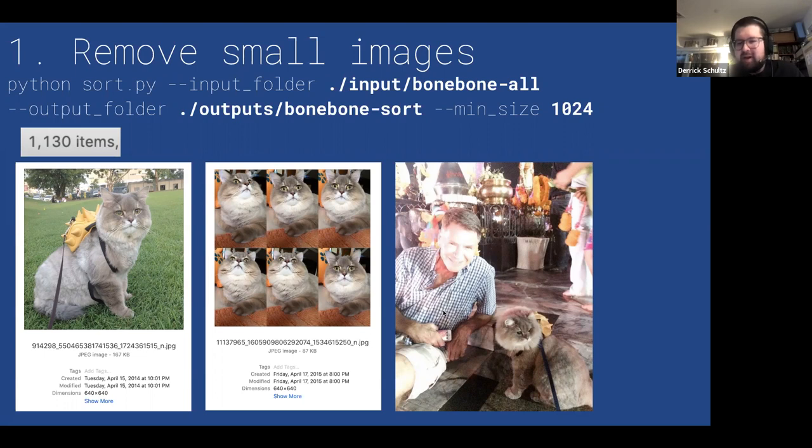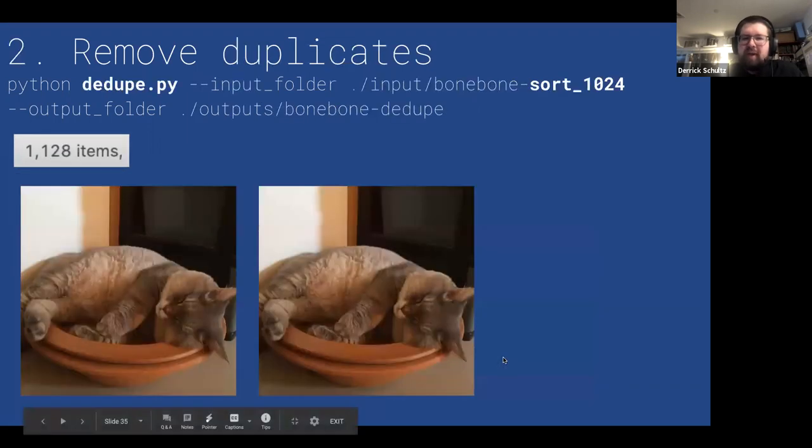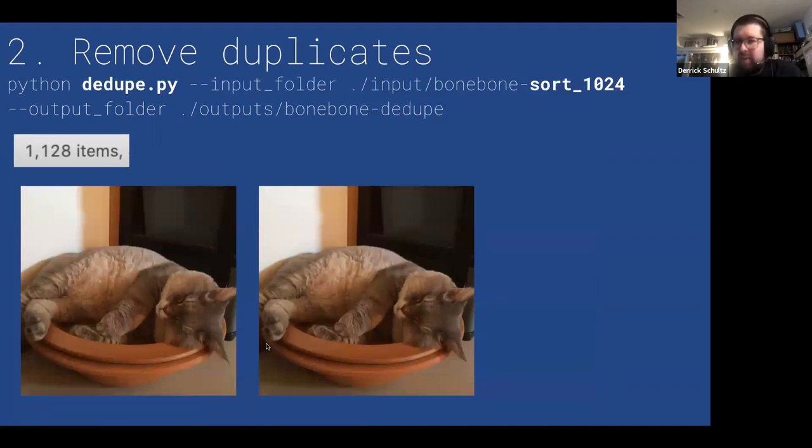There are also very likely, because Bone Bone is famous and lots of people want their photo taken with Bone Bone, photos of weird humans, and I don't really care about that. I care about Bone Bone. The next step: sometimes you'll find duplicates. This happens very commonly with Instagram, where someone uploads the same image just to keep their daily posting going or whatever.